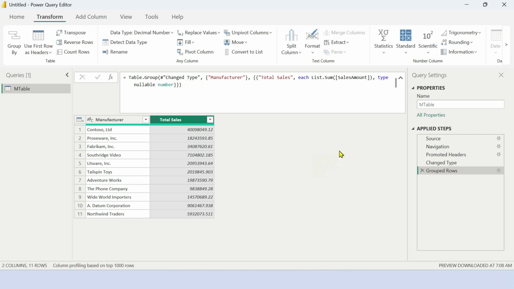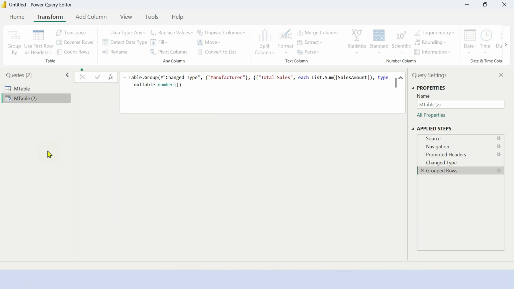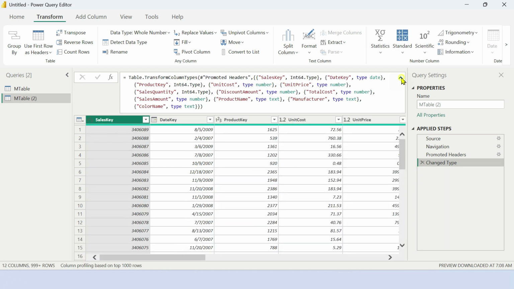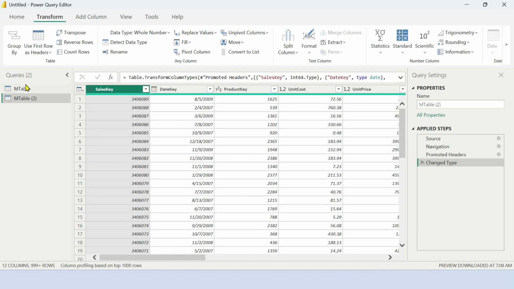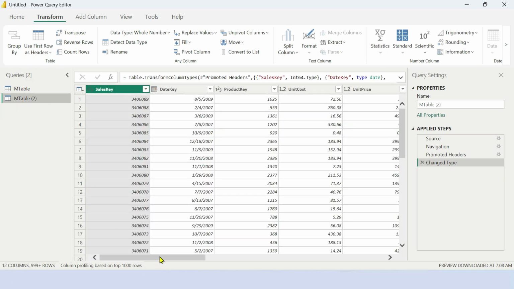Before we move forward, let me make a copy of this table. I'm going to right click and duplicate this table, but I should have duplicated it before summarizing it. To correct that, I'm just going to remove the grouped rows step, so I'm going to have the table before it was grouped, because I grouped the first one here in Power Query, and I'm going to group up the second one in Power BI.